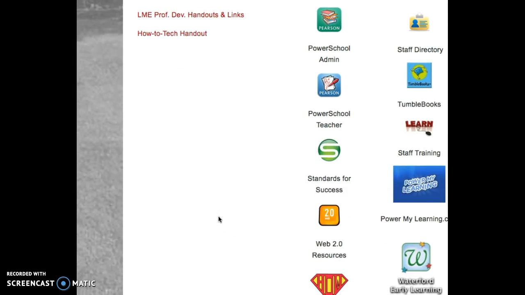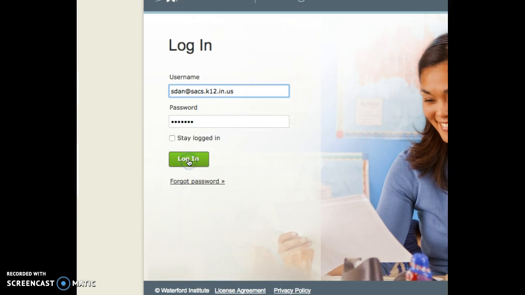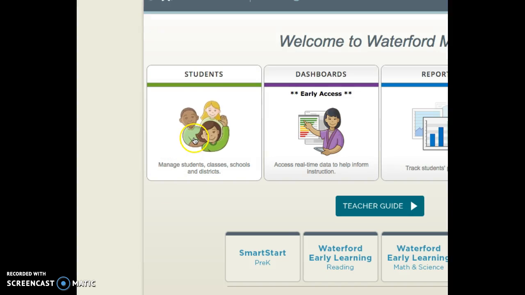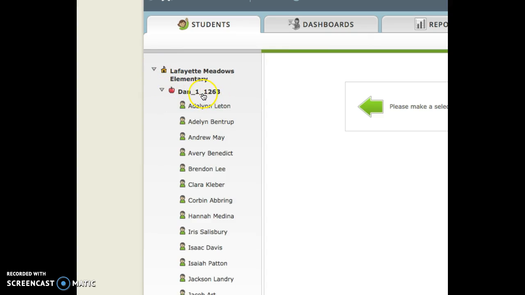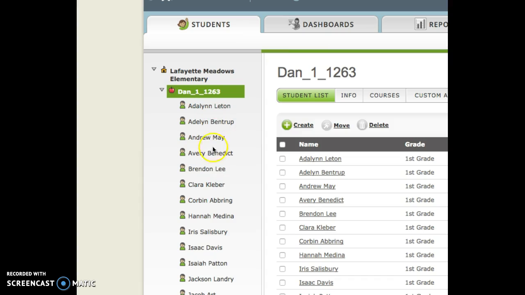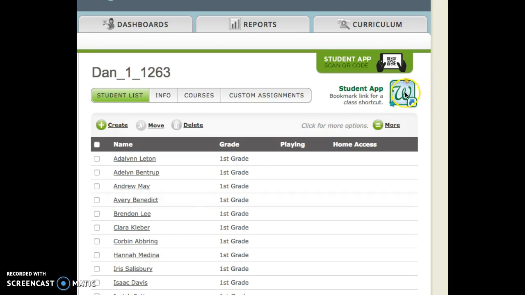and scroll all the way down to the bottom to the Waterford link and log into your Waterford account. Click on Students, do the little drop-down arrow, select your class name, not an individual student, but the class name. And then over on the side, here is this Waterford link.